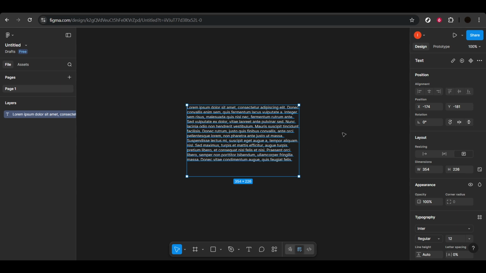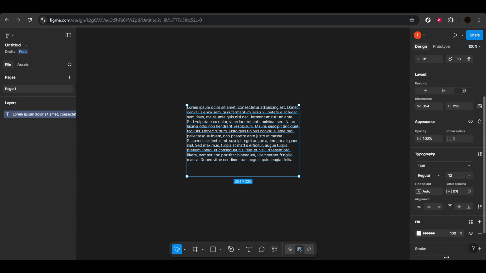With your text selected, look over to the right-hand sidebar under the Design tab and scroll to the Typography section. This is where Figma gathers all your font choices, size, line height, letter spacing, and alignment options. If the panel looks condensed, expand the section so you can see all the available controls.